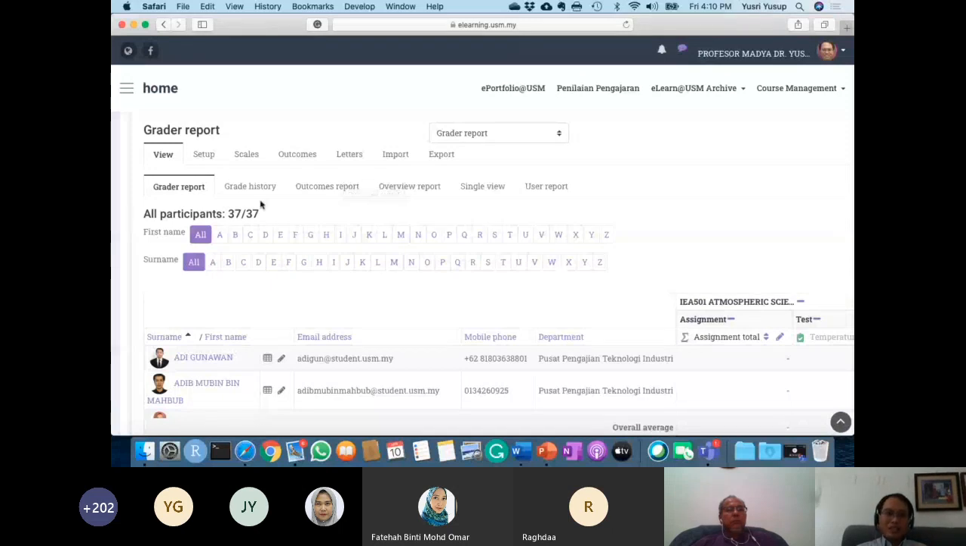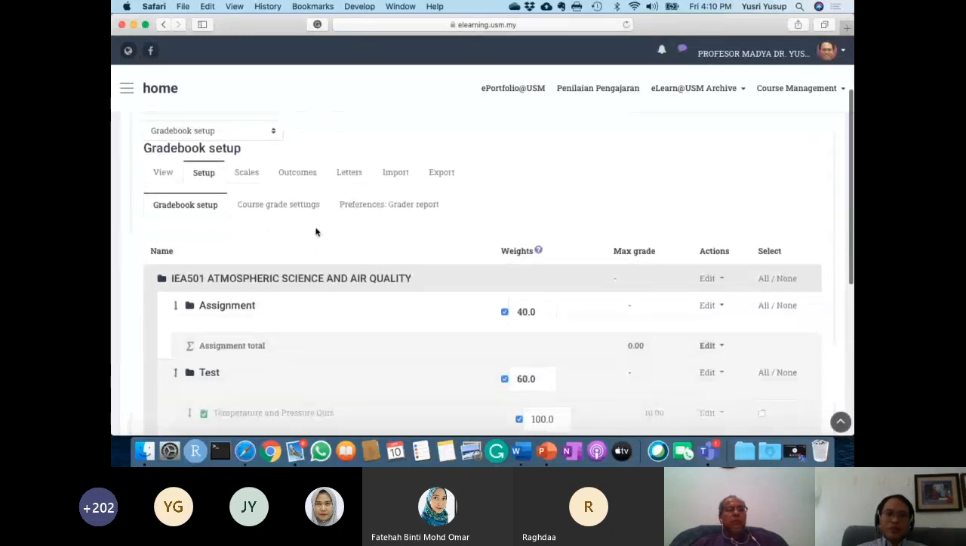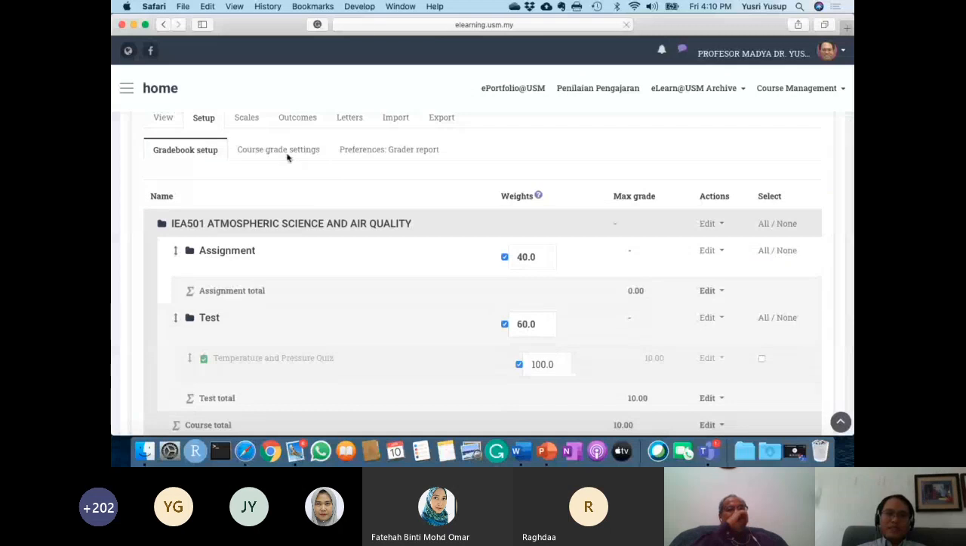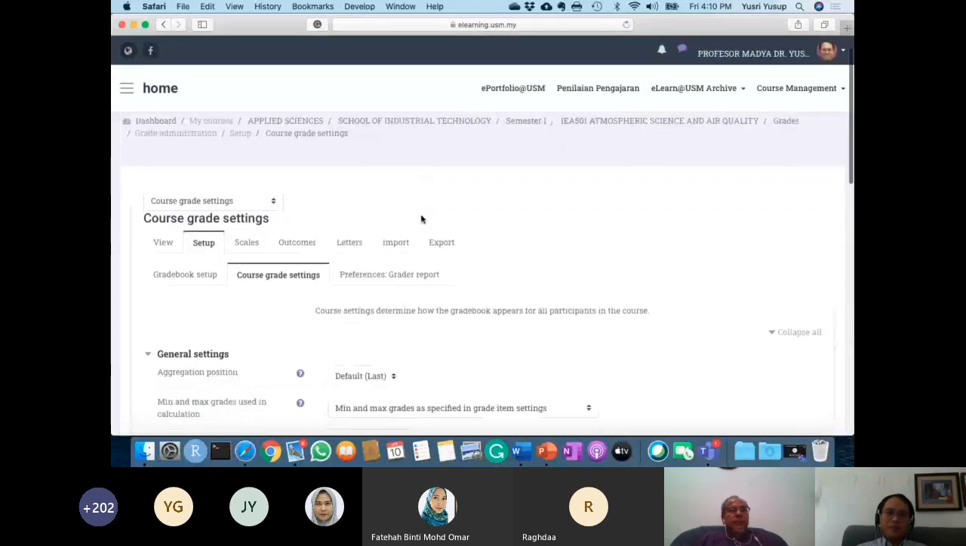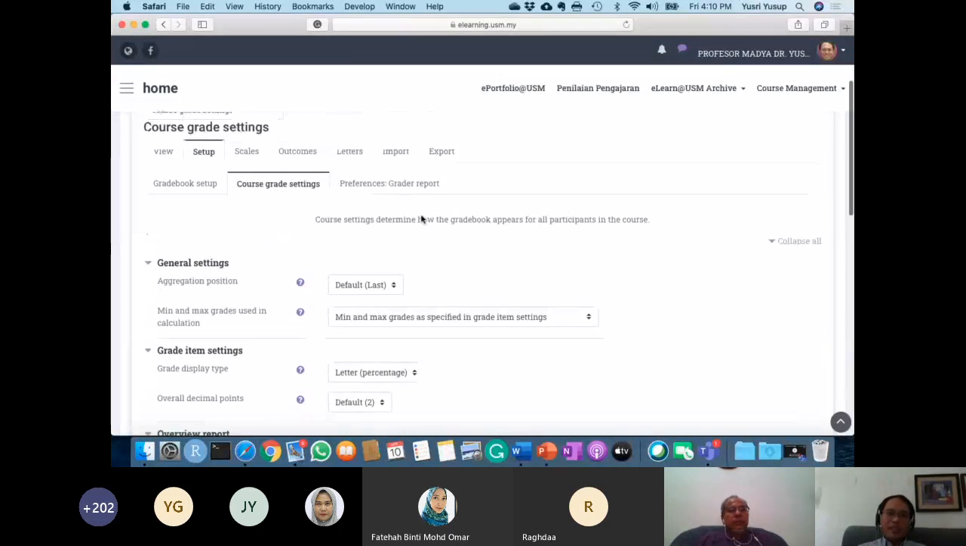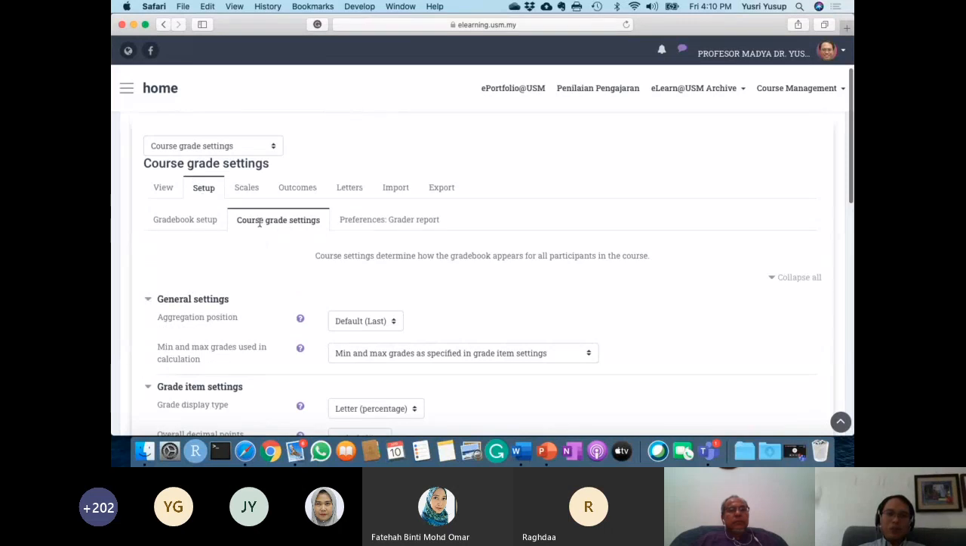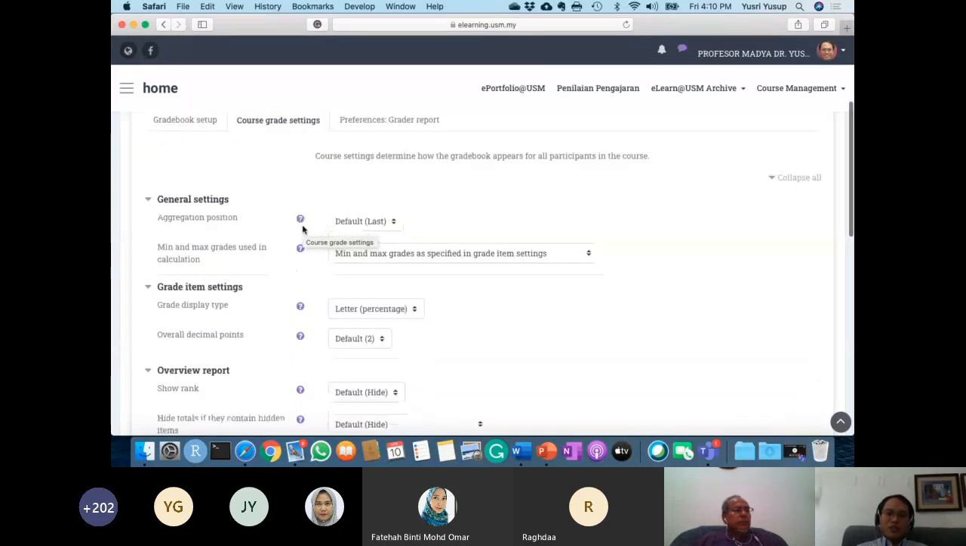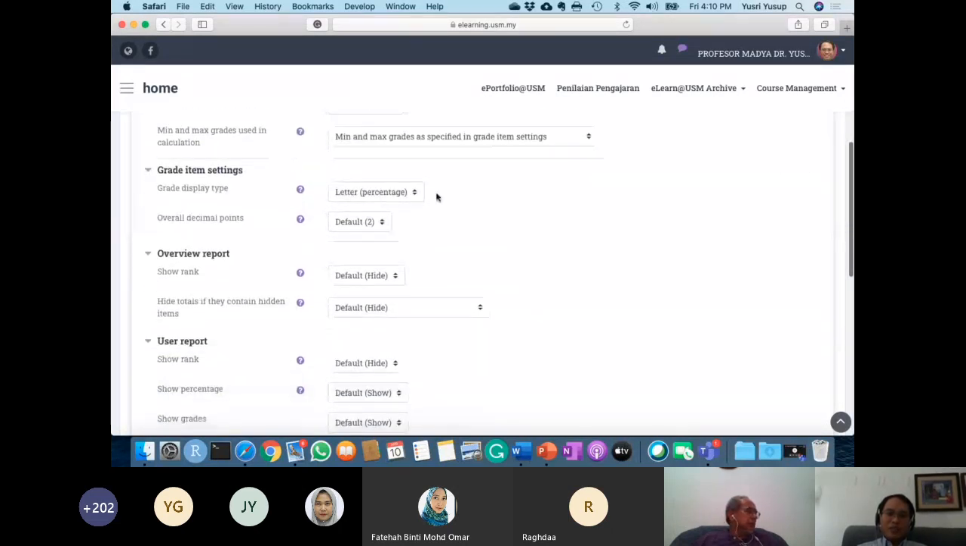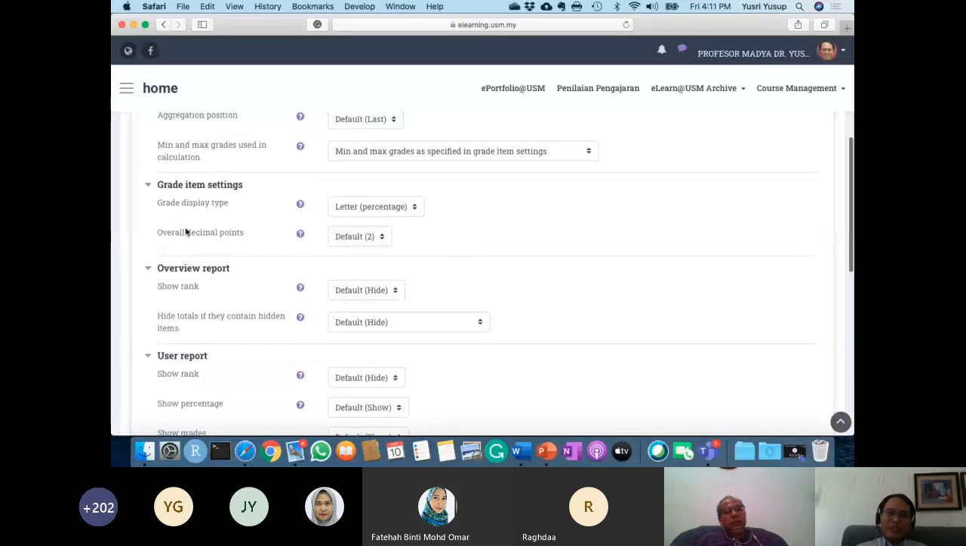To do that, you just go to setup. Then you go to course grade settings. Okay, let me repeat that. Setup, and then course grade settings. Okay, you scroll down. The rest here, you don't have to worry about it. You just look at this grade display type.